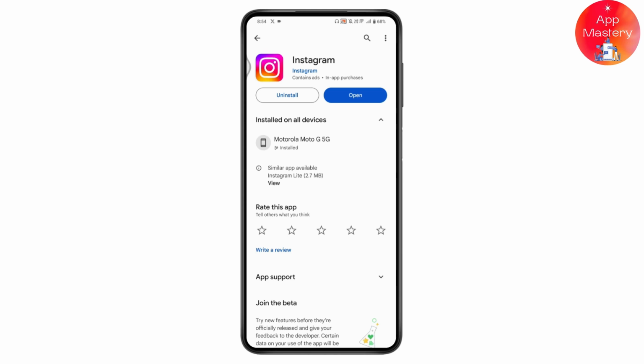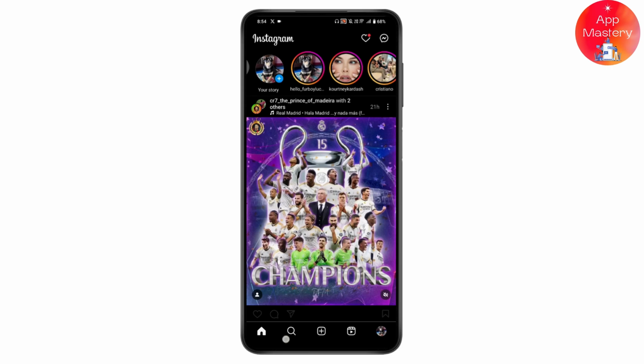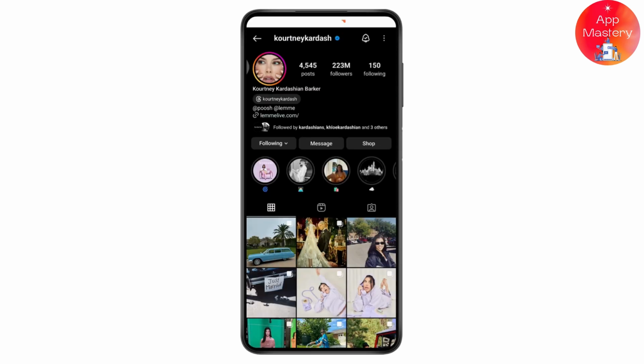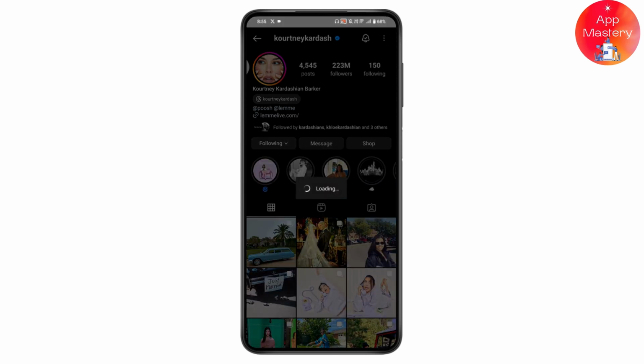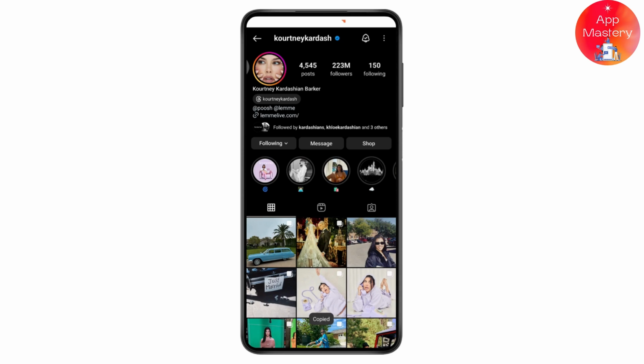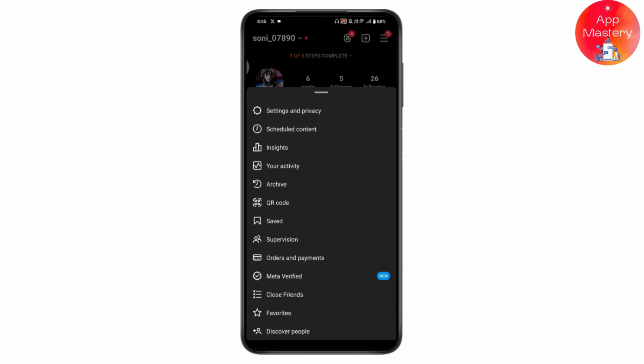But if that still doesn't fix your problem, then you can simply go back and open up your Instagram. And here you need to search for the persons who have the blue tick. So for example, here this person has the blue tick, right? Go for the upper right which has that three dots icon, and then you can tap on copy profile URL and copy the URL. And after copying the URL, you have to go back and go to your profile which is on the bottom right again, and go for the three bar which is on the upper right, and here you will have settings and privacy and all of these options, right?